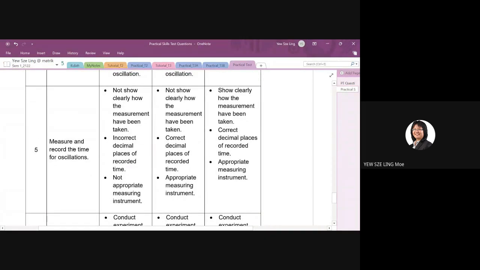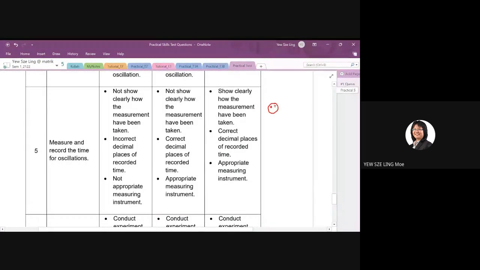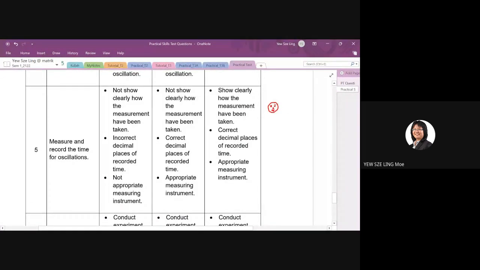So measure and record the times for oscillation. This is the part where I want to see your face. Your face here, your eyes, the nose, the mouth, in the video. Just your face is enough. Don't have to show the whole body. We'll show clearly how the measurement is taken. Of course, you need to show the phone. I want to see from the moment you press start until you press stop. The phone needs to be on the screen together with your face. Your face, you can just show at the beginning of the experiment, for 1 second. After that, you can just show the phone only.